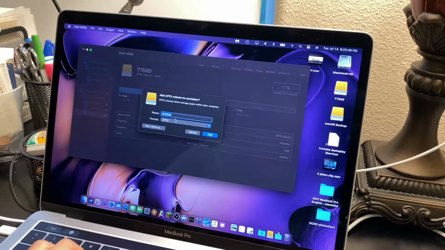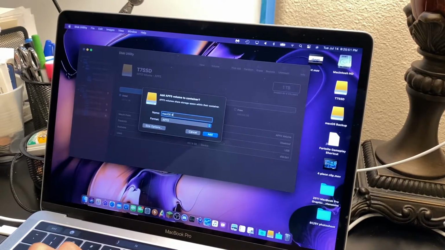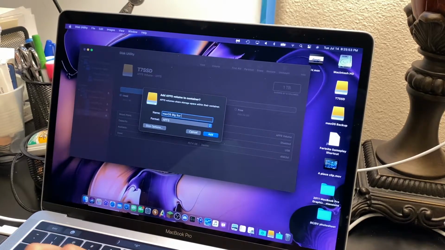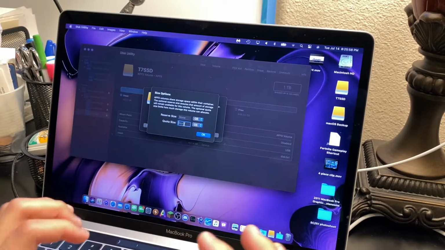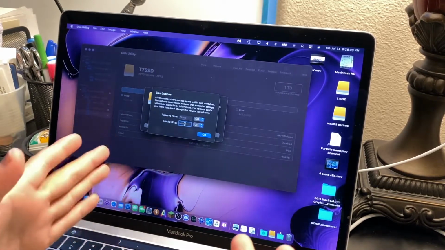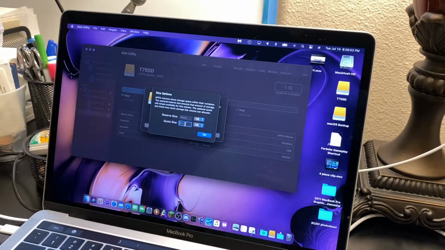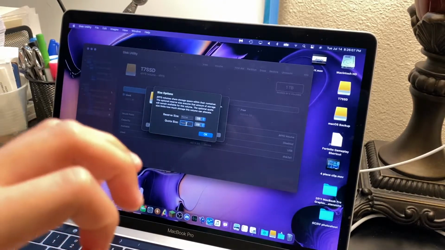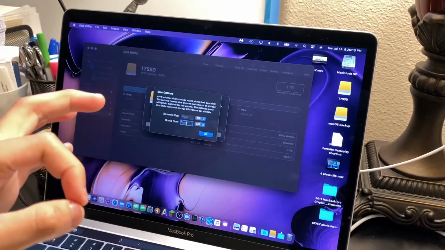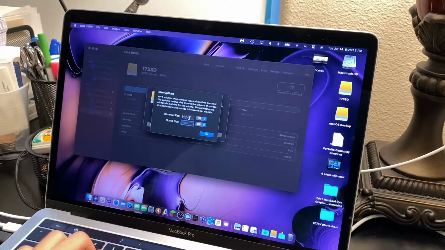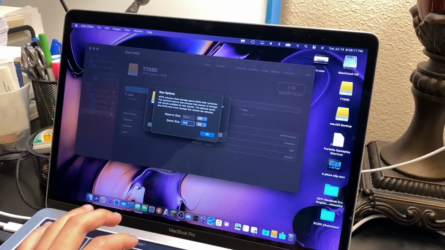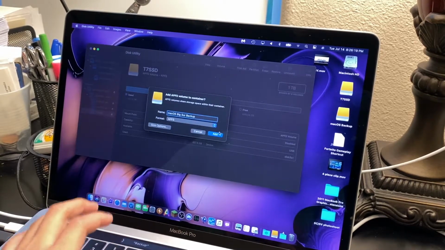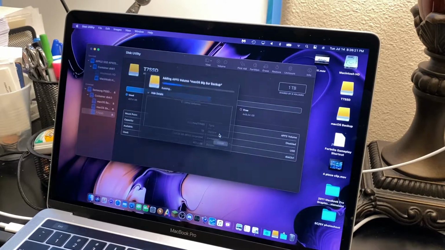So I'm going to make this one a macOS Big Sur backup. I'm going to set the quota size, which is the max size that it will go up to, it won't go over. And reserve size is how much you want to remain inside that volume at all times. So let's make this, let's say, 160 gigabytes for the video. So I'm going to press add.